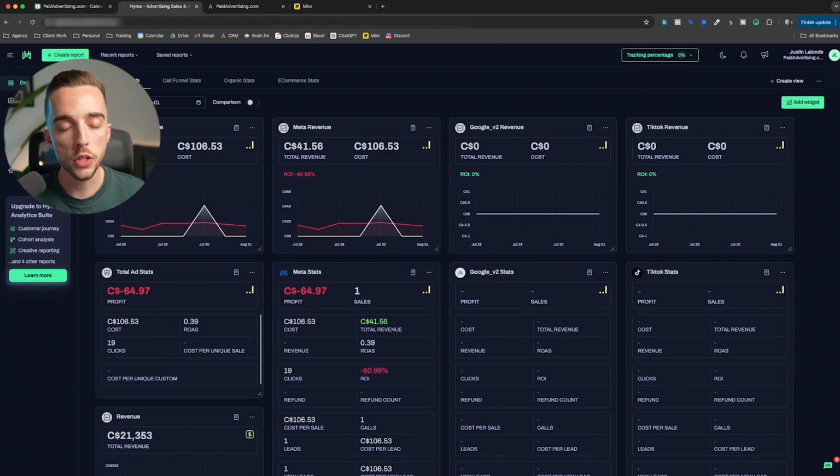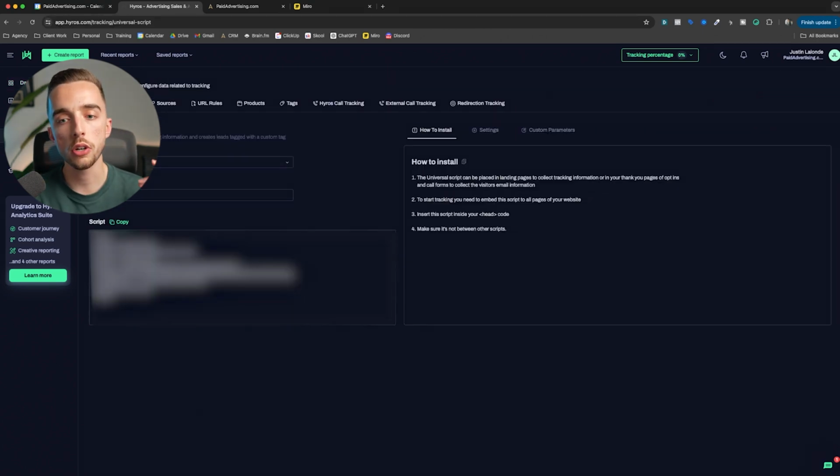Now, with that said, once you've signed up, you're going to want to head over to tracking. One of the first things you're going to want to do is, when you get to tracking, you're going to see your universal script. What you'd want to do first is copy that script. There's going to be a button beside the script that says copy. You want to click on that.